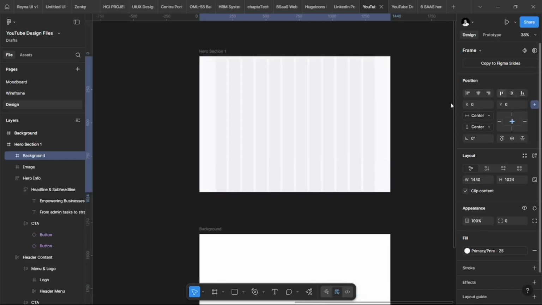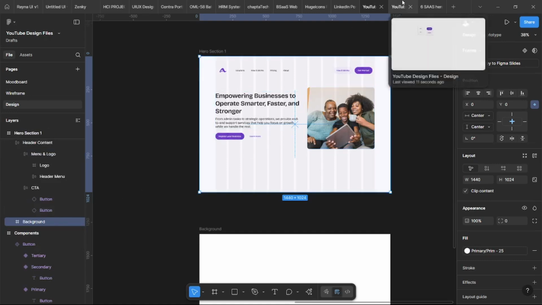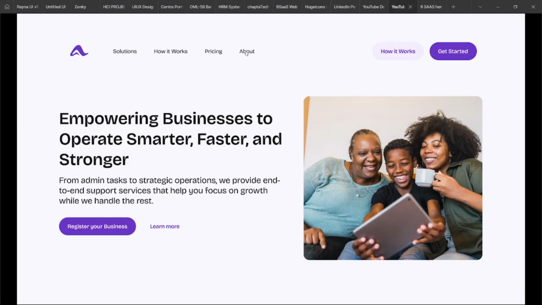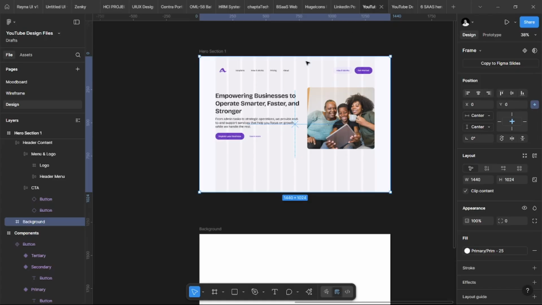So I'm going to place that in the center. Oh, it has covered our design, so I'll take that to the back. Yeah, so we have it at the back here, and now this is what our background looks like. It's not pure white anymore. It's somehow related to the primary color that we have on this hero section. So let's dive back in.